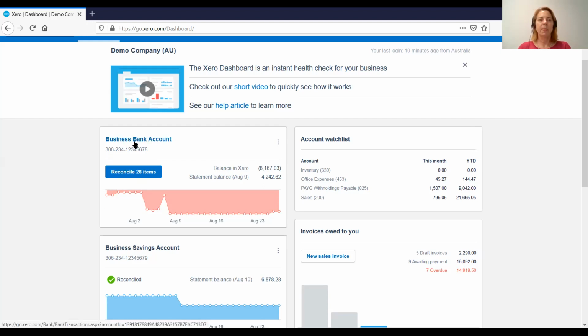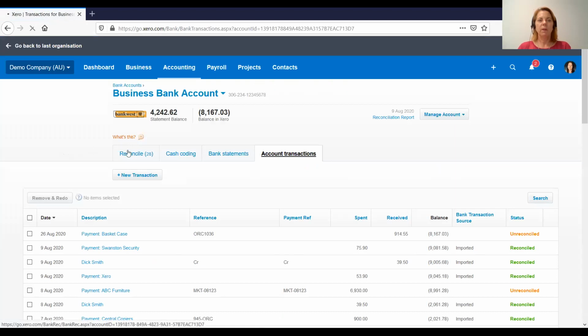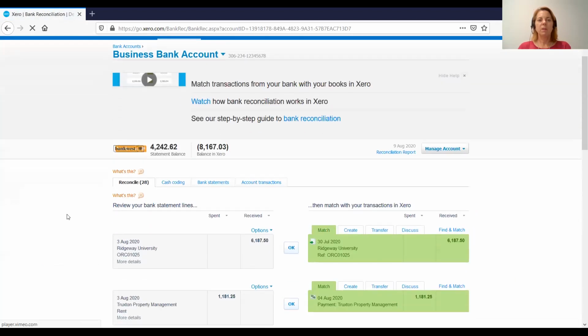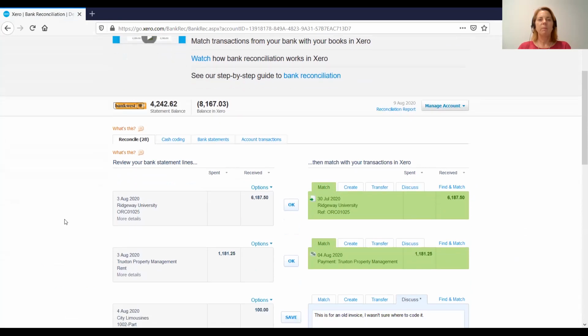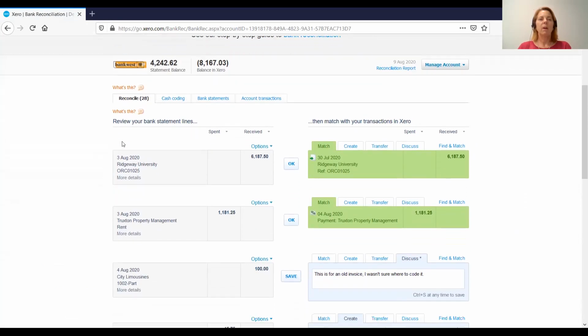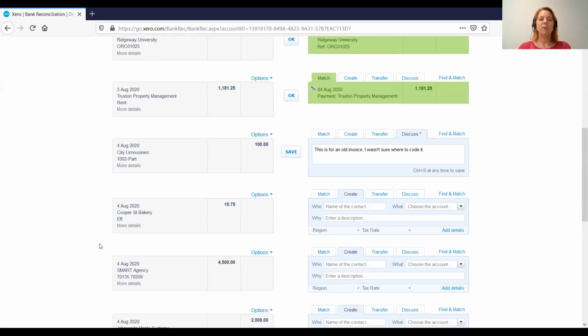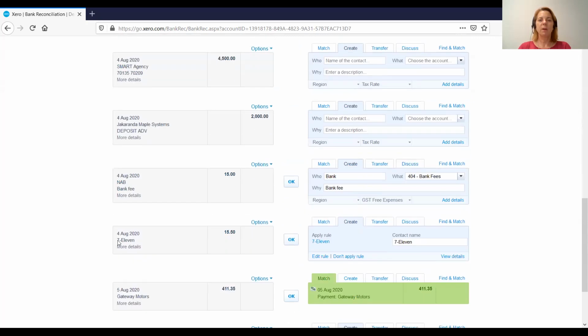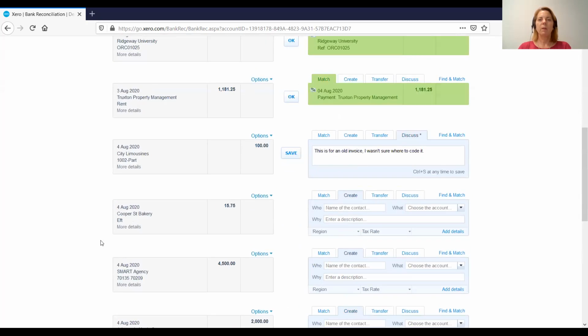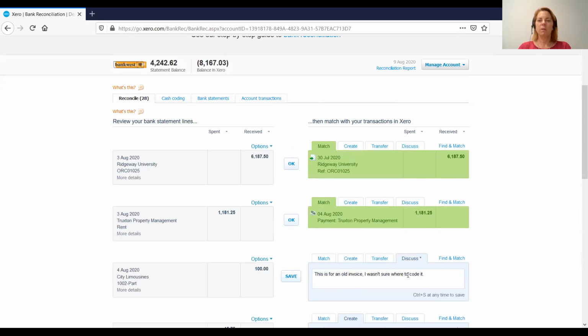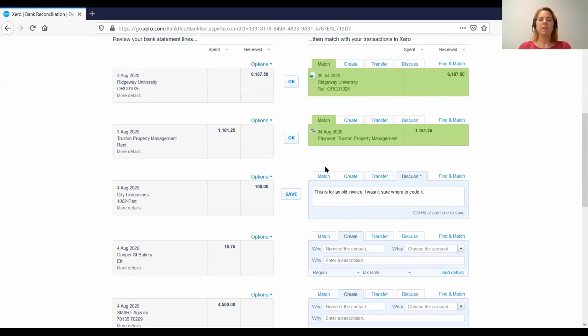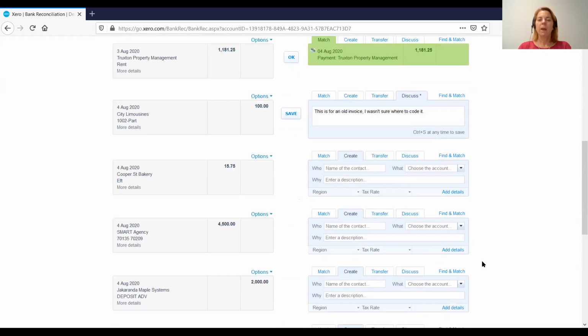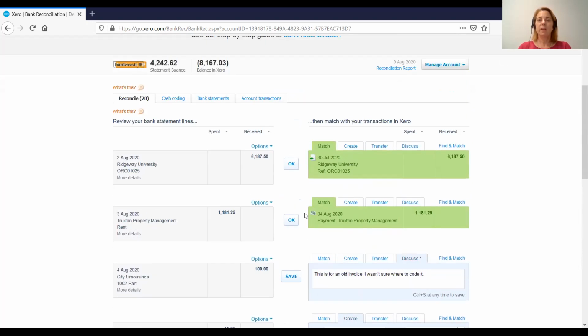So if I go into this screen here, this business bank account screen, and to the reconcile page. So this page here is a snapshot of your bank account. On the left-hand side are all your bank feeds. So this basically replicates your statement or your transactions that are coming through from the bank. And then on the right-hand side is where you code them in Xero. So these are the transactions that haven't been reconciled yet.